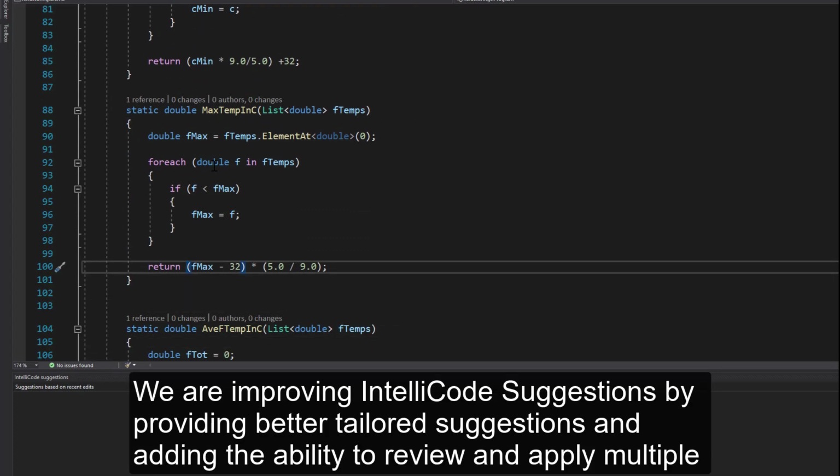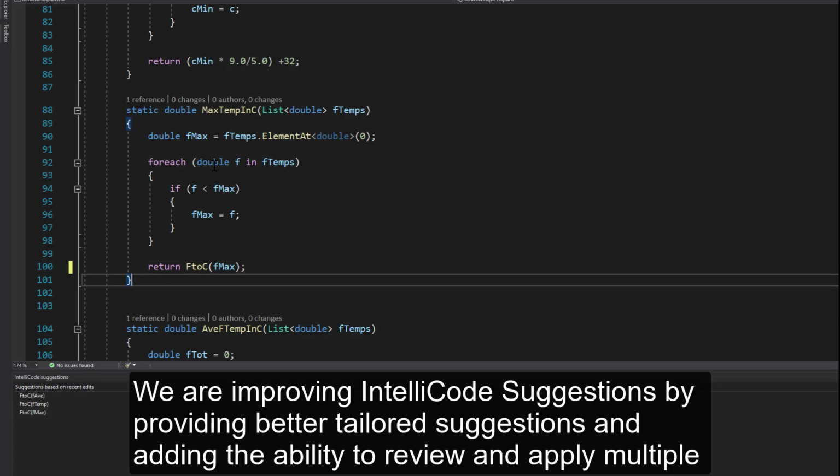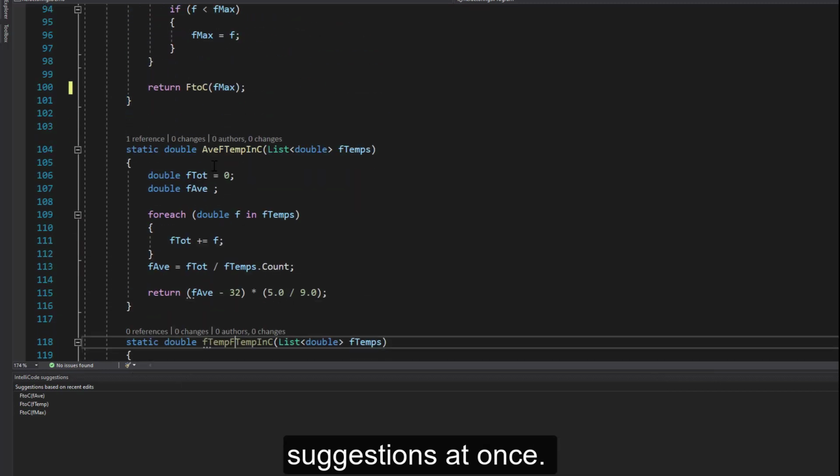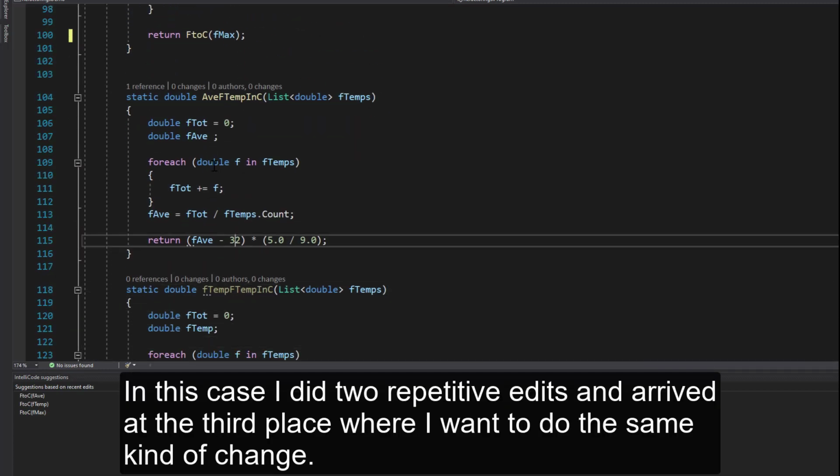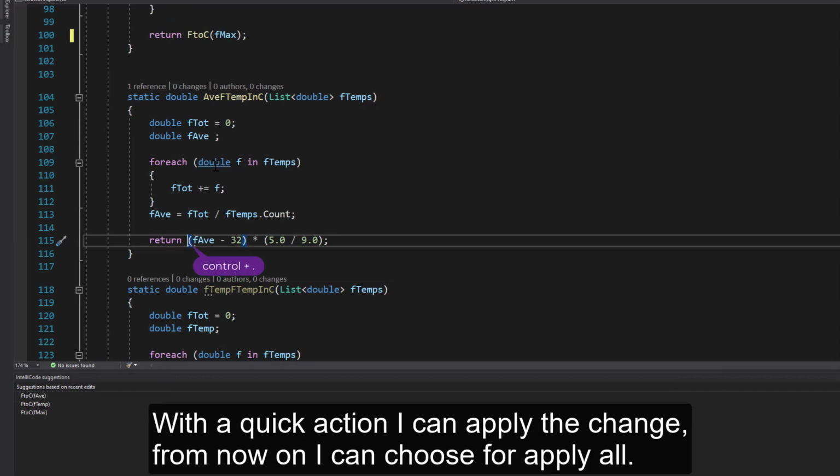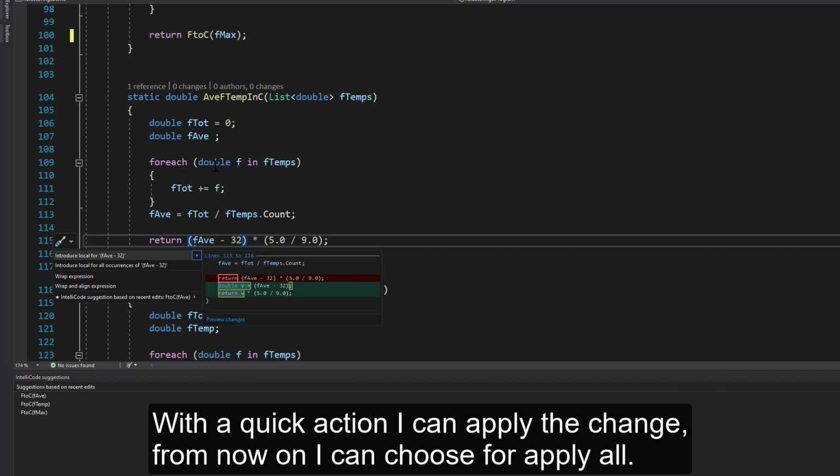We are improving IntelliCode Suggestions by providing better tailored suggestions and adding the ability to review and apply multiple suggestions at once. In this case, I did two repetitive edits and arrived at the third place where I can do the same kind of change. With the quick action, I can apply the change.